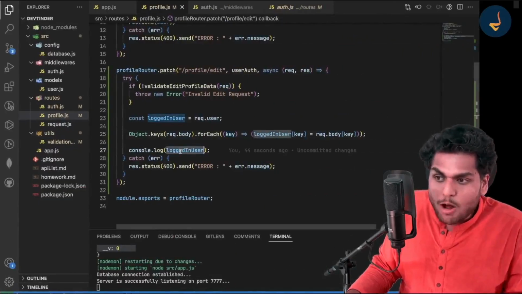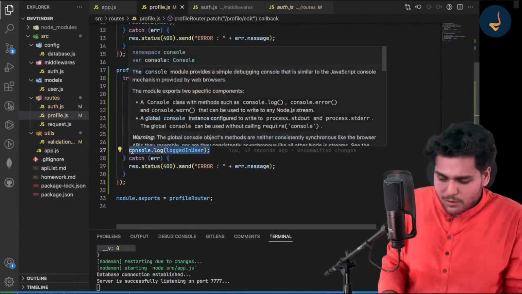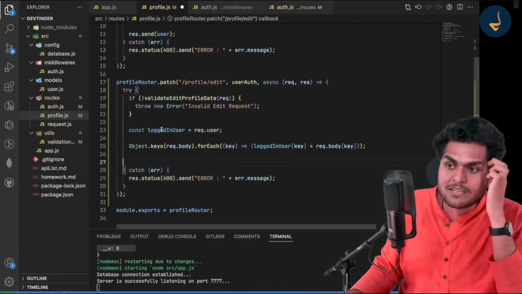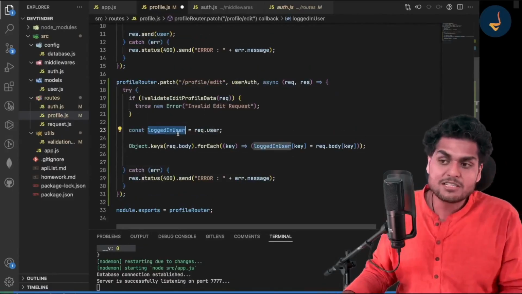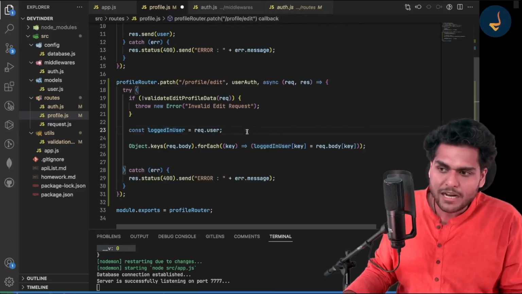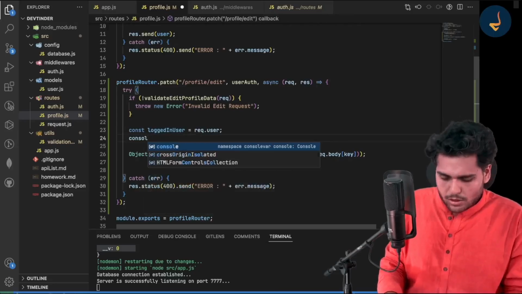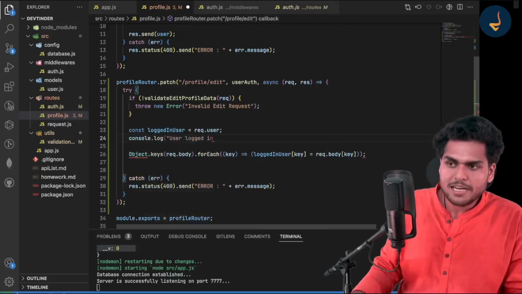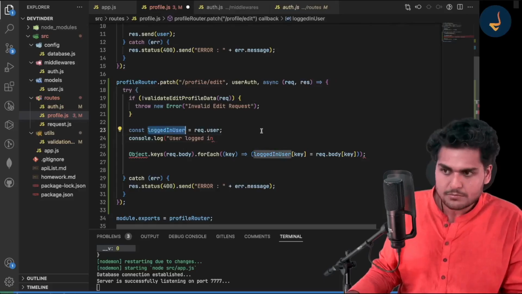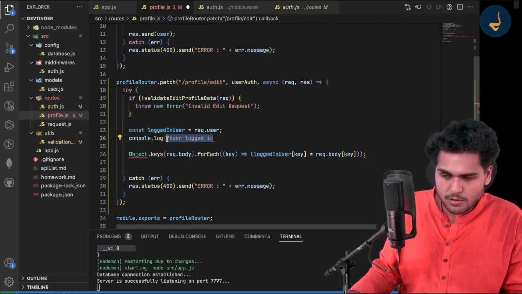Now if I do a console.log, this will have the updated value inside my logged in user. This logged in user data will be very different. Let me do a console.log and show it to you. Console.log the logged in user over here.